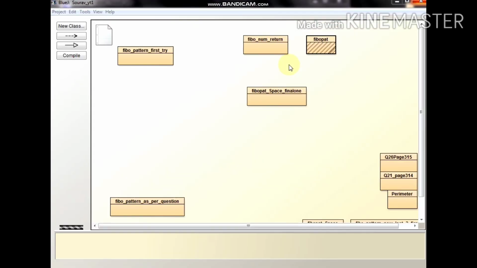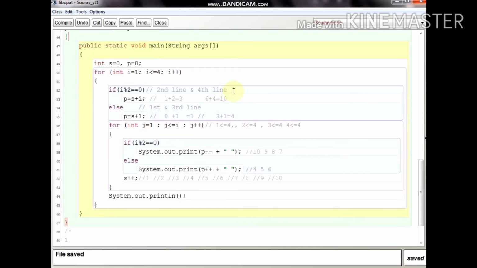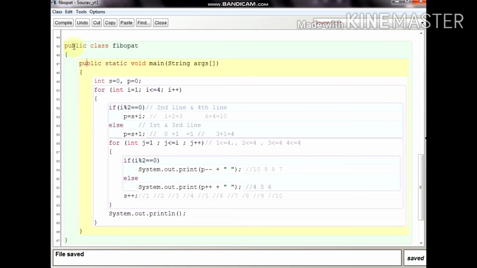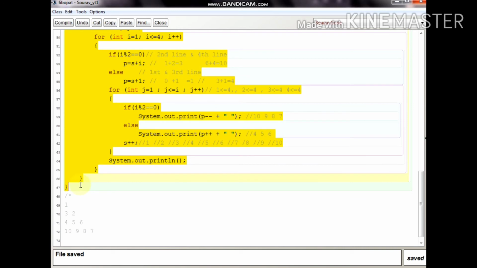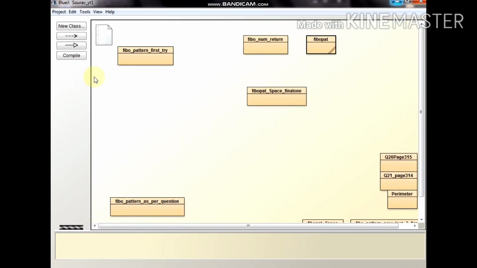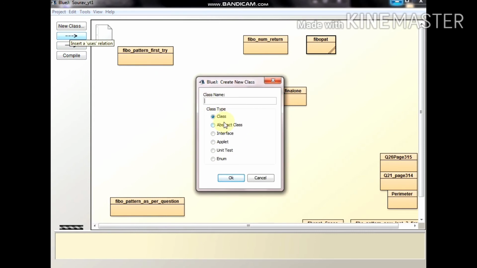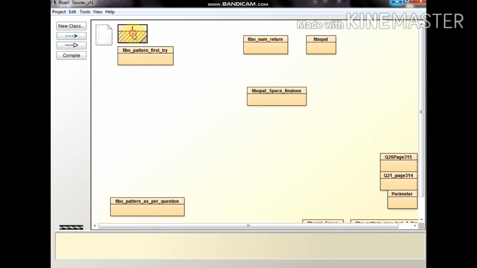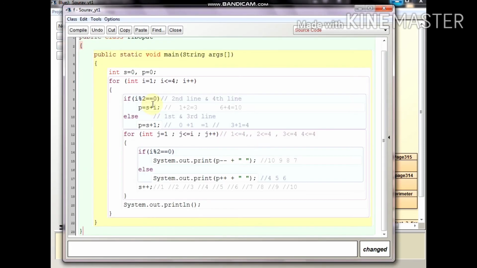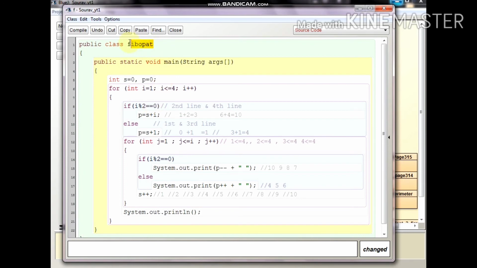Now I combine these two functions, this class and this class, I have to use together. So I just delete this. Okay, I just copy this part and create a new class, Control N, and give a function name final, fibo pattern, fibo pat. I think this will be working.